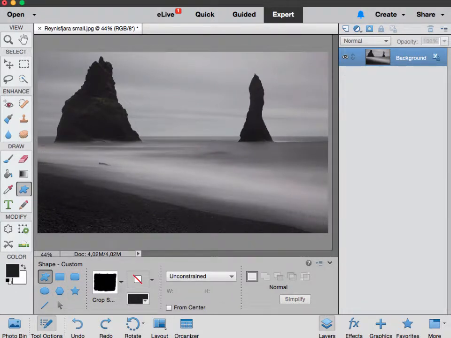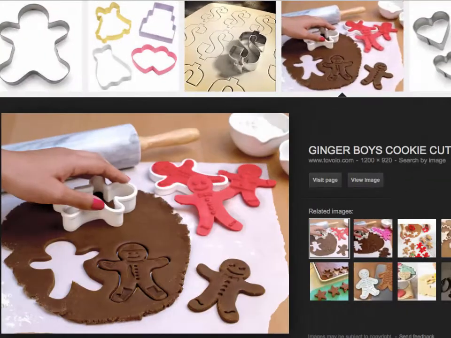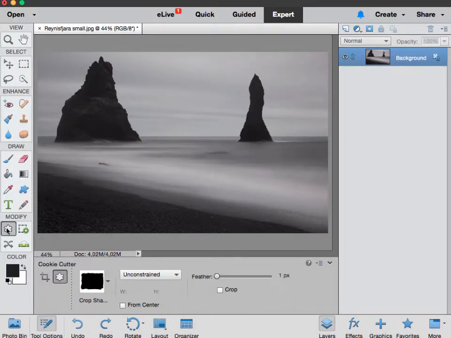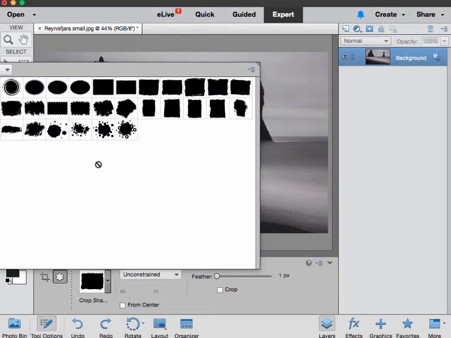When you think about it, when we look at the analogy of the gingerbread man here, the cookie cutter tool is actually a cropping tool. So if we go down to the modification section of the toolbar there, you can see there's the crop tool and there's the cookie cutter to its right. So very nice little tool it is too. And again, here are my crop shapes.